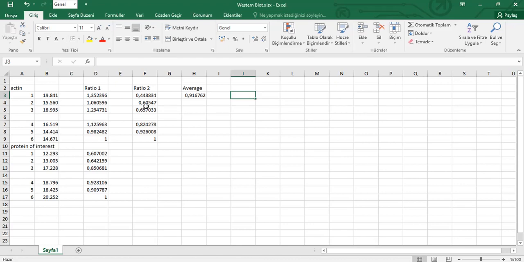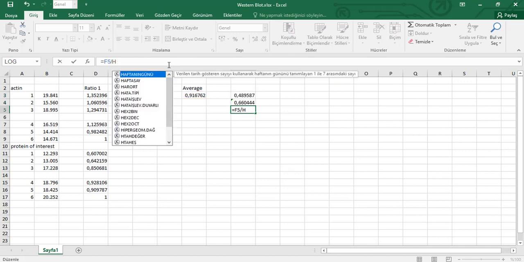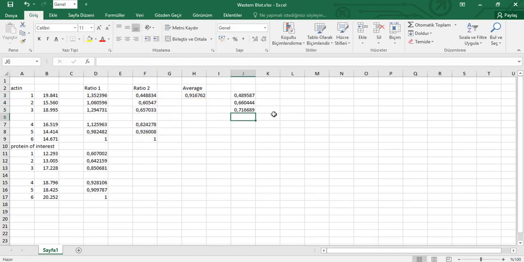In the next step, again we calculate the ratio between treated groups and the average of control groups. Treated groups over average. So we get production numbers.